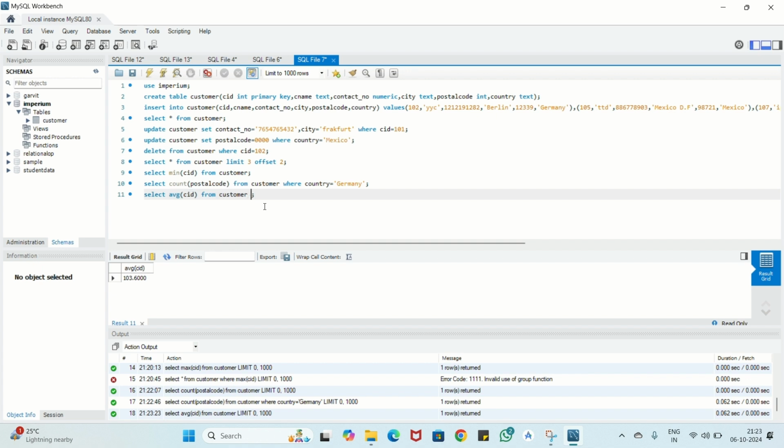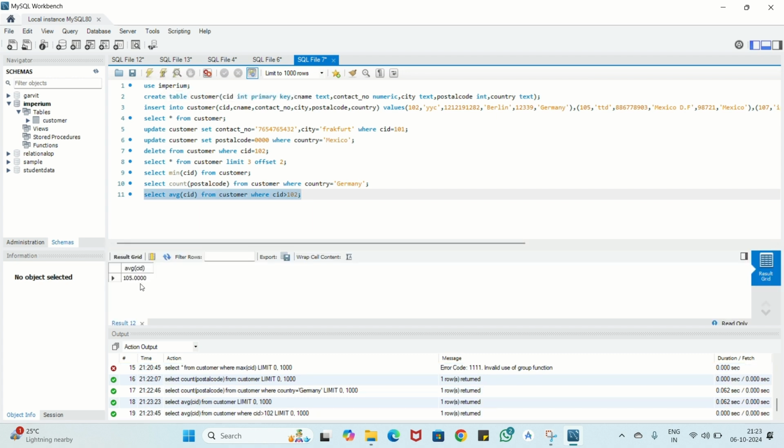We can also add a where clause here. So we'll take where CID is greater than 102. So that becomes 103, 105, and 107. Now we'll see the average of those numbers. As you can see, now the average has changed. The average is 105.